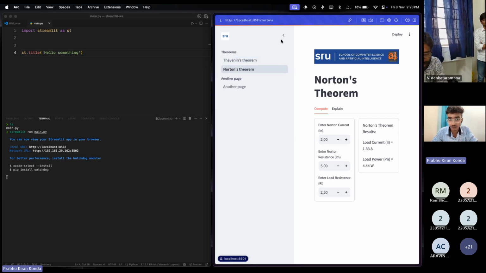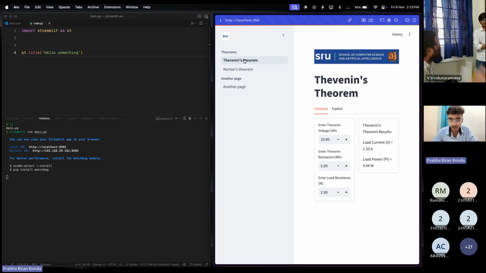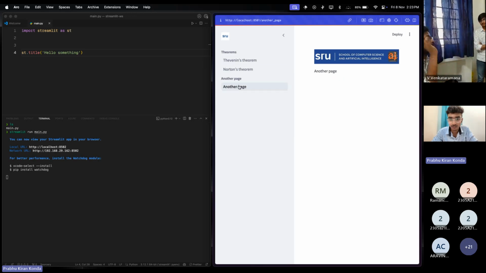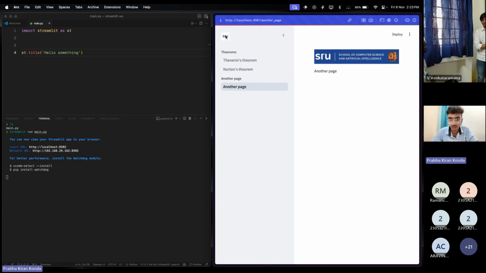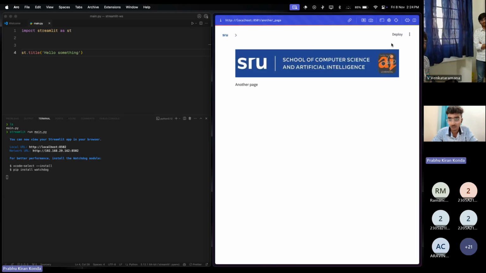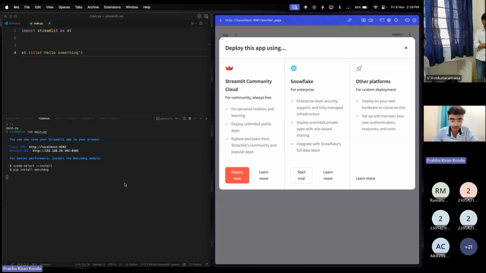How I'm telling this is because if you see my URL at the top here, this is going to slash Norton's, and Thevenin's is just a home page. And if I go to another page, this will be slash another page, something like that. And you will be knowing how to add these logos here as well. And if time allows, I will also walk you through how you can deploy this so that you can share the URL with anyone else and they can see what you built.